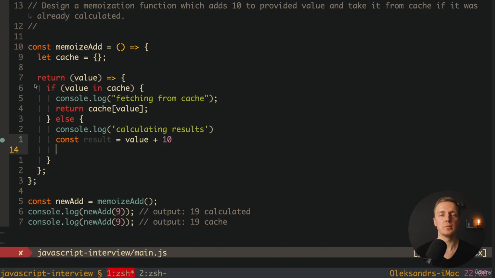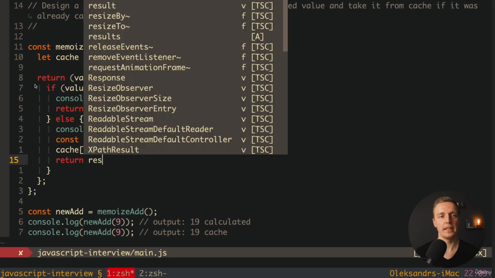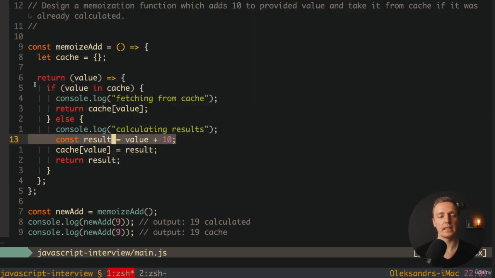And after this we must put it in cache before we return it. In this case we are storing our result for the next try. This is why here we can write cache[value] equals result. In this case we are assigning cache for our number 9. So next time when we write here 9, we are getting the value from cache. And after this we can simply return our result. And this is just the value that we calculated here.